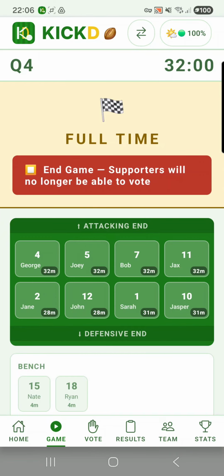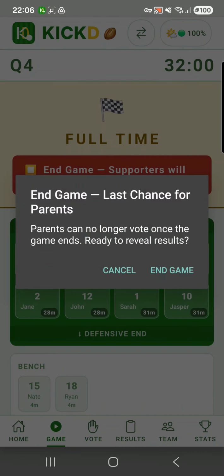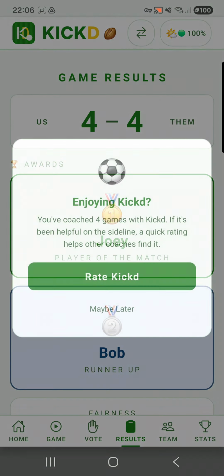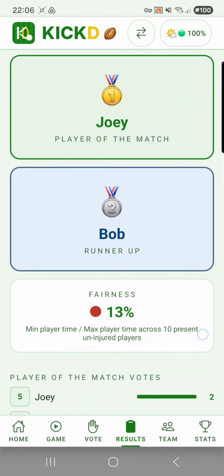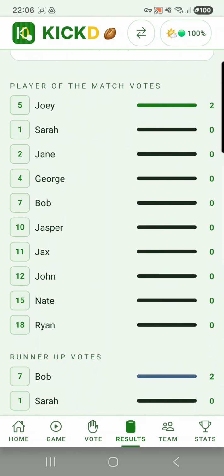When all the voting's in, tap End Game. Kicked takes you to the game results screen and reveals your player of the match and the runner-up, perfect for that post-match team huddle. You'll also see the day's fairness summary here, under 8s through under 11s, so you can see at a glance that everyone got their fair go on the field.